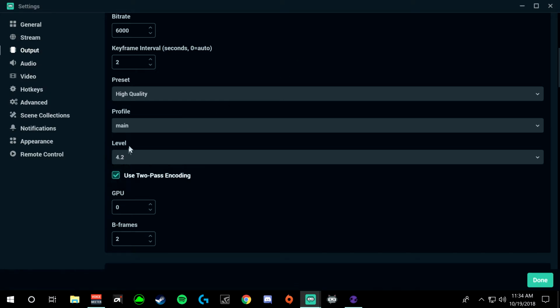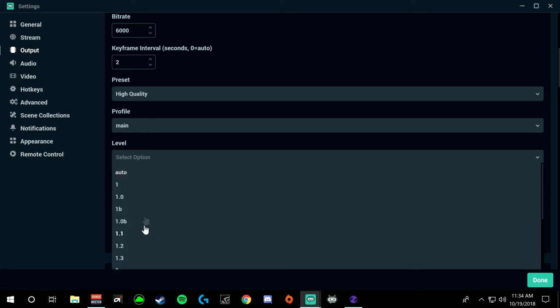Profile, I keep it on main. You don't need to go on high. Main is just as good. Level, 4.2. If you have a slower PC, not too strong, go ahead and hit 2.2. Or you can keep this on auto if you would like.